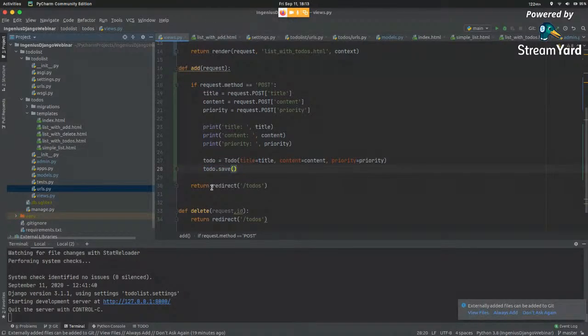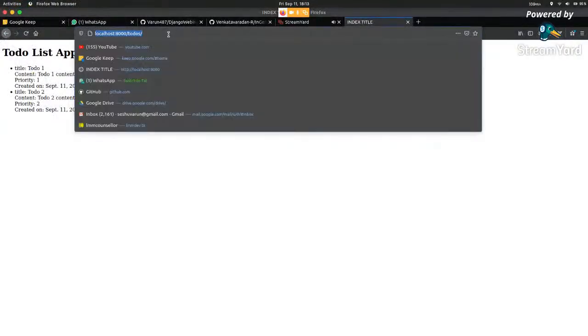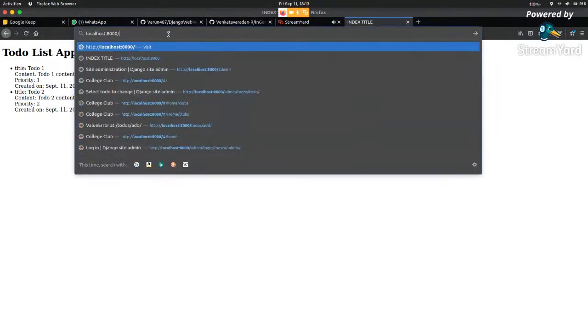And then after that, I'm just going to redirect it back. Why am I redirecting it back? Because the moment I redirect it, this will again go ahead and read everything that's there in the database and then list it. So it kind of creates the illusion of actually adding something. So let's go ahead and test this out.